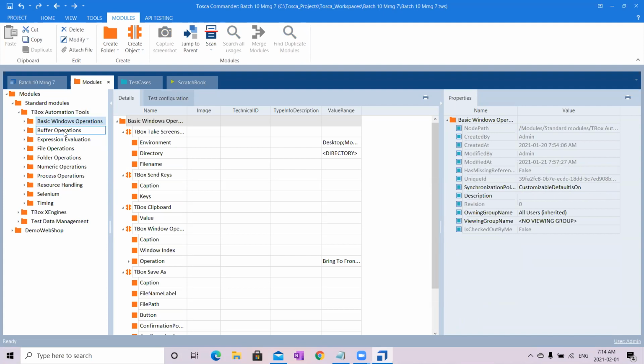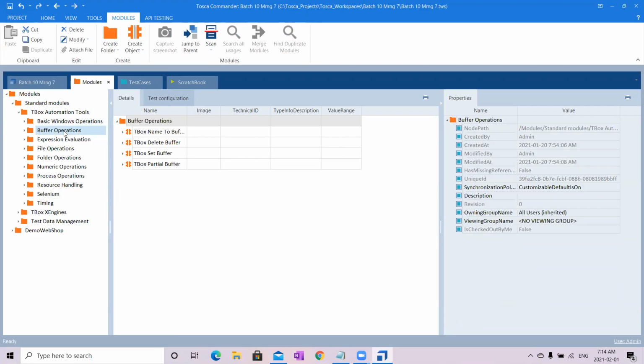Now let's see the others also. This is the buffer operations. We have a concept in Tosca that we call a buffer. Right now I think we are not going to discuss this concept, but tomorrow is the perfect time to discuss it. Let's see what buffers are in tomorrow's class.